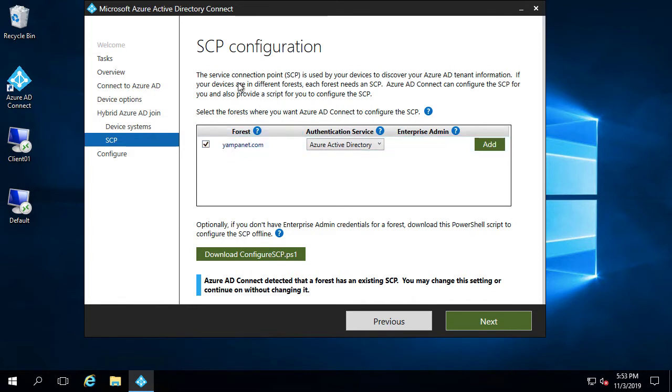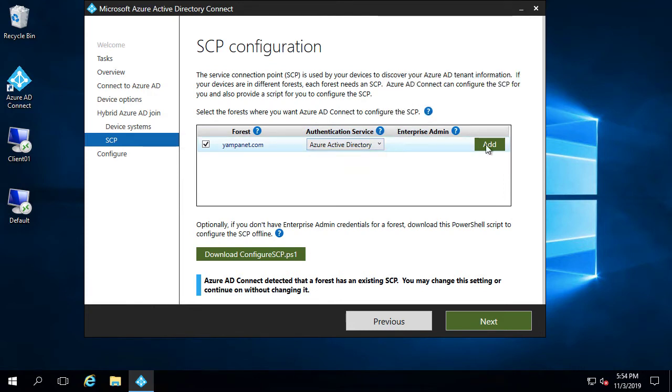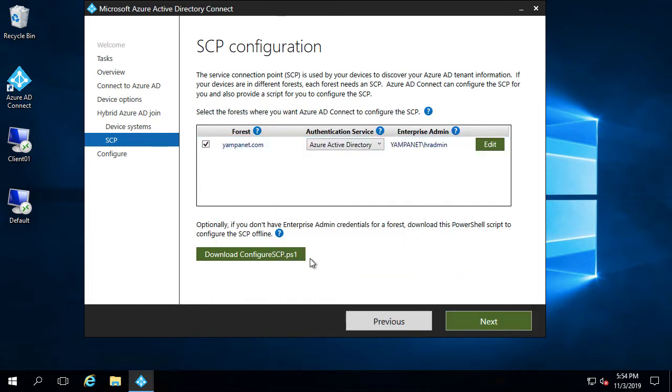Now SCP configuration. The service connection point is used by your devices to discover your Azure AD tenant information. If your devices are in different forests, each forest needs a service connection point, so you have to add that forest information over here. You must register the forest first in your Azure AD Connect. Currently I have just one forest, the name of the forest is yampanet.com, and the authentication service is Azure Active Directory. I have to add the enterprise admin credential over here. This is the enterprise admin credential of my on-premises yampanet.com domain.